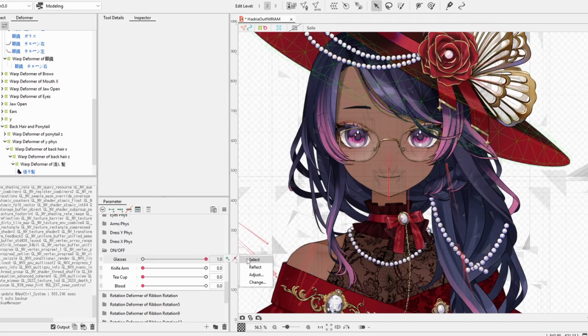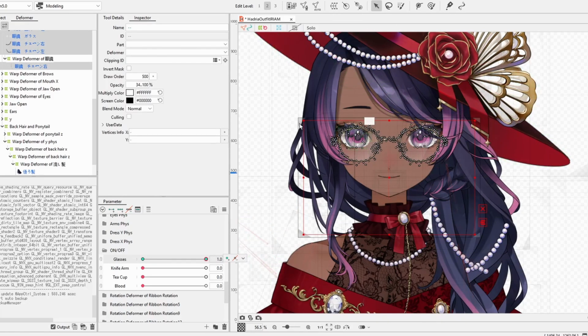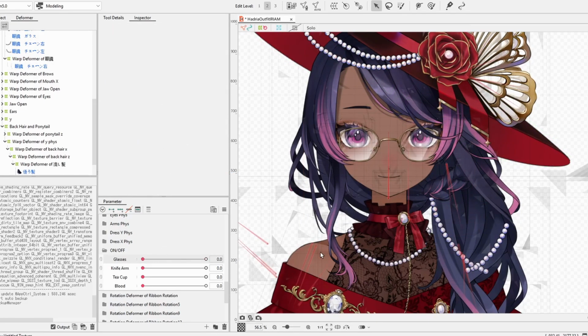So since I want my glasses to be visible when I am on IRIAM, we are just going to change it and set the opacity to 100% at 0. So there's not really a difference between the toggles at this point.